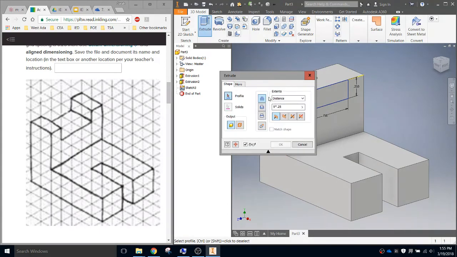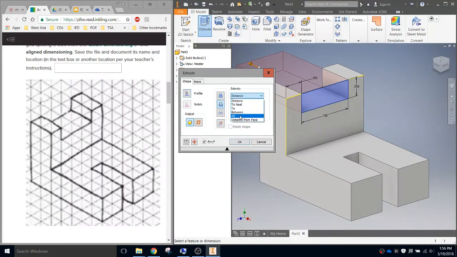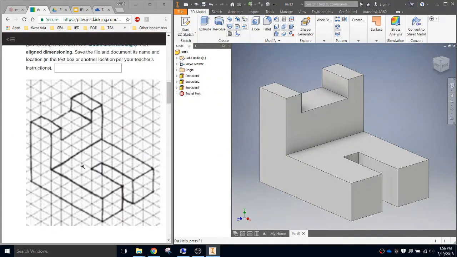I hit extrude. I click on the rectangle, and once again, it's trying to add material. I need to click on the cut material right in the middle of the extrude dialog box. And for the extent, I'm going to change that to all, just so that it goes all the way through no matter what the thickness is. Go ahead and hit OK, and that is your part.